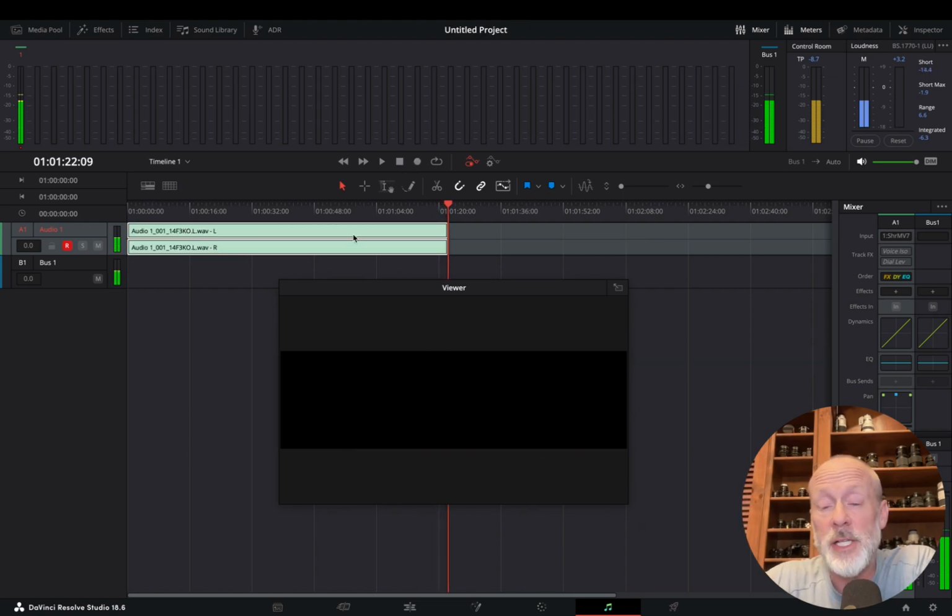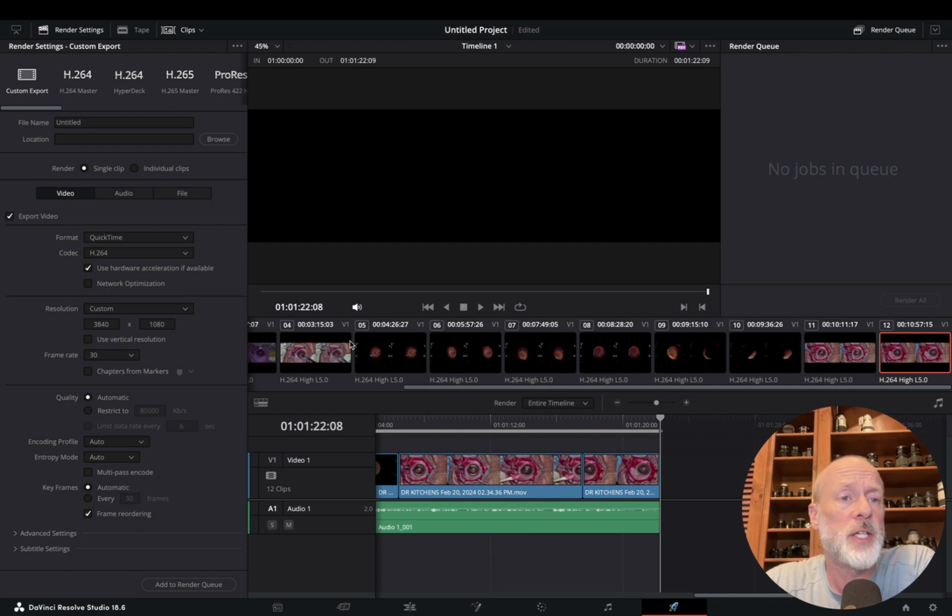And that's basically it. So now I've recorded my audio on this. The last bit here is to go to the export. So when we go to export, it's the last tab, the one with the rocket, the Deliver page.